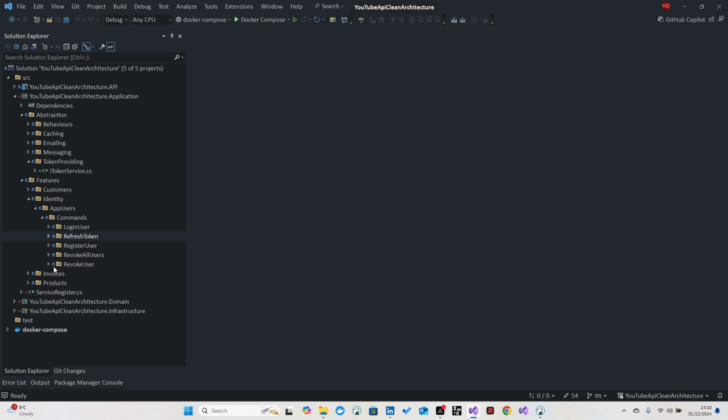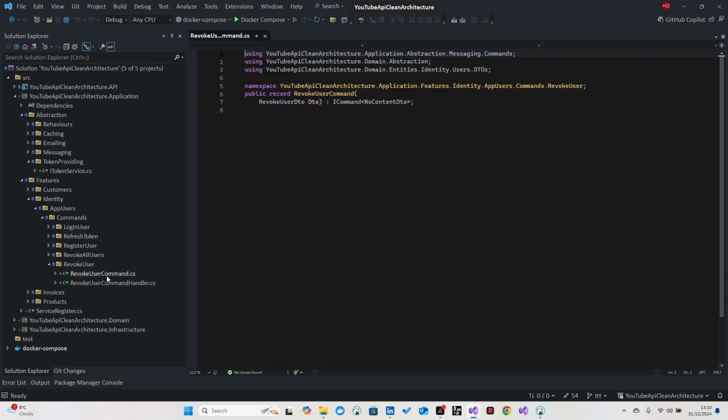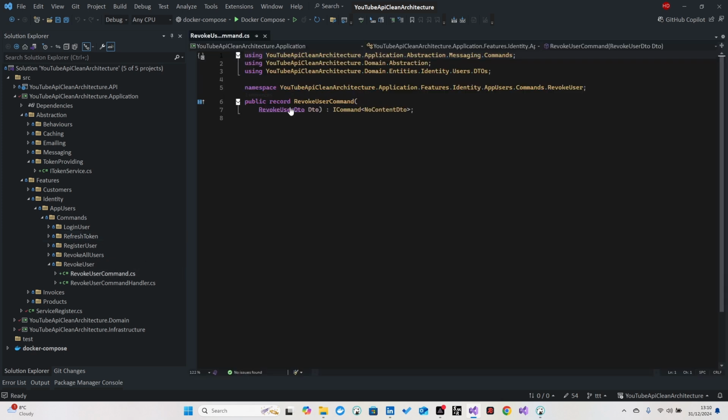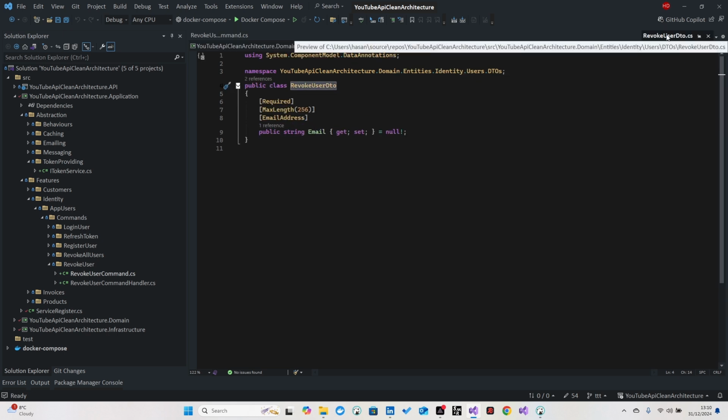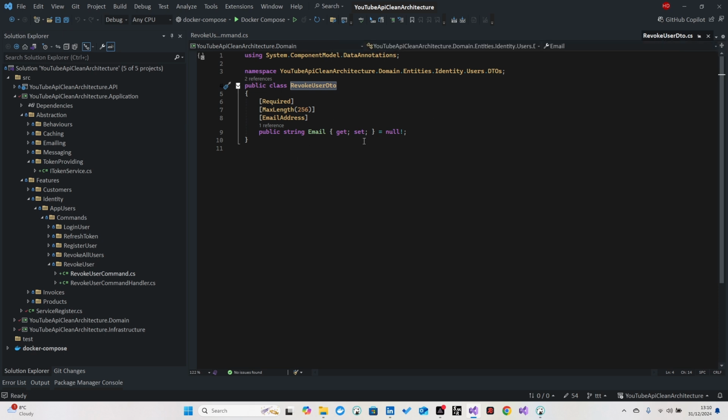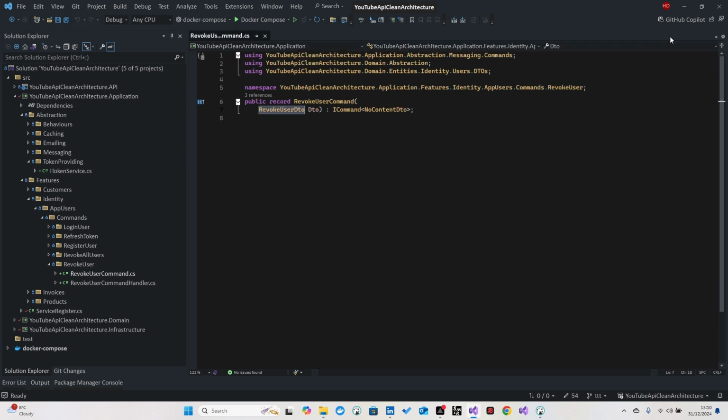The revoke user and revoke all user. Let's continue with revoke user. We're returning nothing. It's going to be a 204 status code. It's going to be an update, similar to update methods. Let's have a look at the command. We're just asking the user to give us an email, and we're going to define which user's refresh token is going to be removed. So the return is no content DTO.